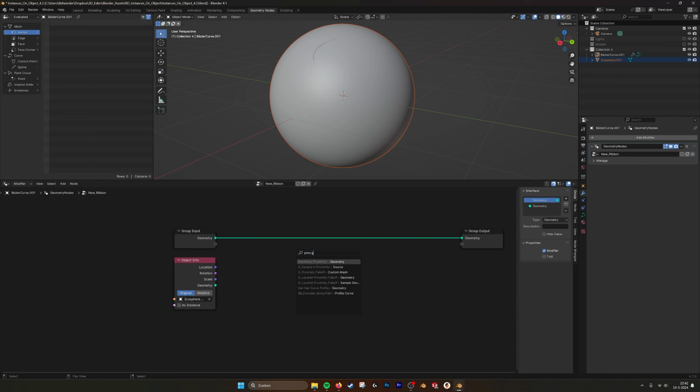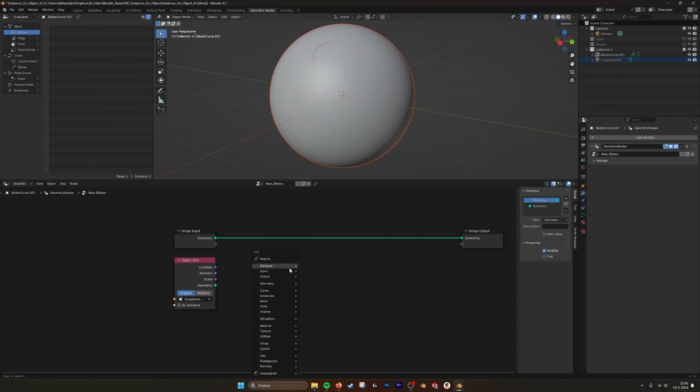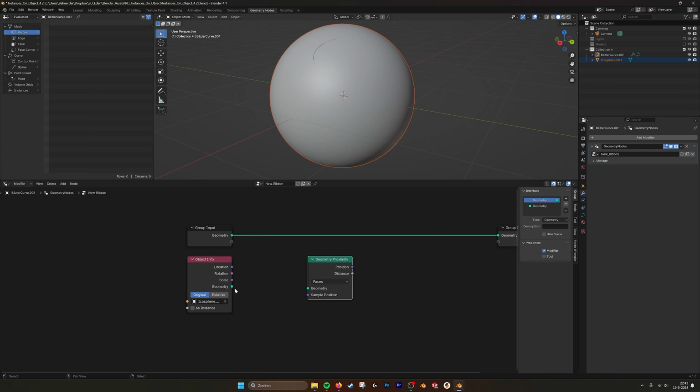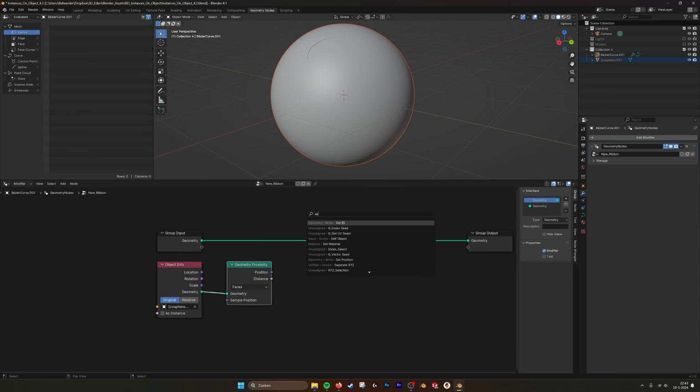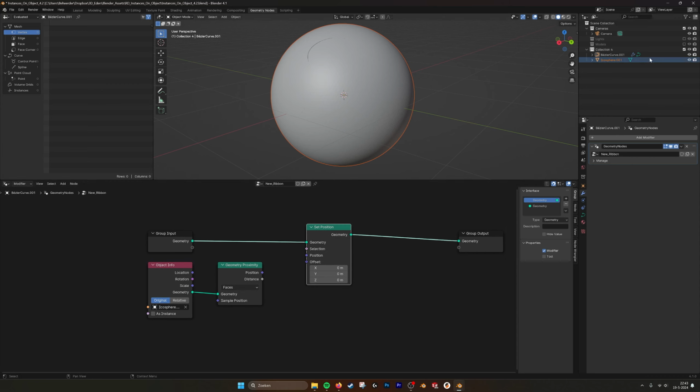geometry proximity. Oh, that's the wrong one. Geometry proximity. There we go. And now we need the proximity of this sphere. And then we are going to set the position of our curve. Because now you see that the curve disappears. Here we go. And then we set the position.